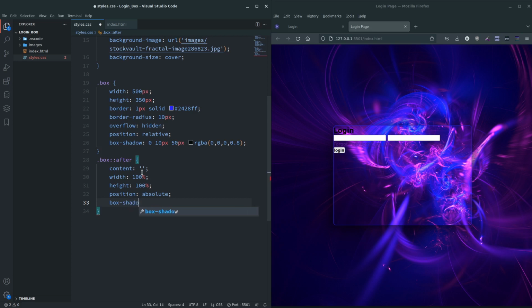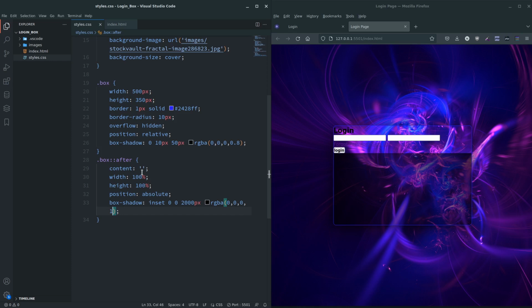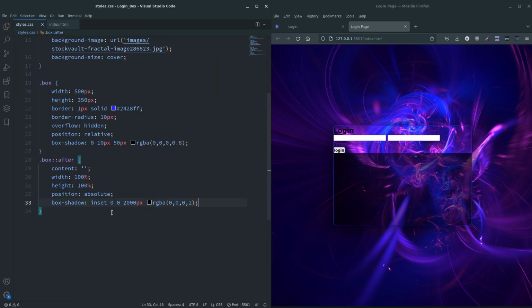box shadow to this as well, but instead of the outside we want to do the inside, so we need to use the word inset, and here I'm going to do 0 x, y 0, and 2000 pixels, a high number for the blur, that is, and RGBA 0, 0, 0, 1, and there you can see it. We'll sort this out in a minute, nothing to worry about. Let's close this so you can see the code better.